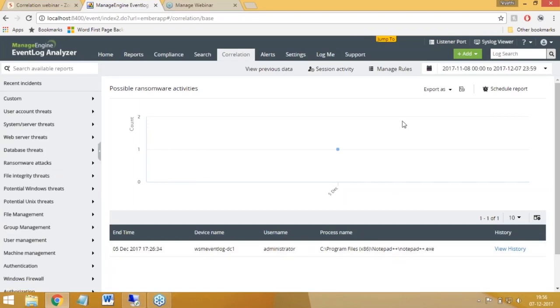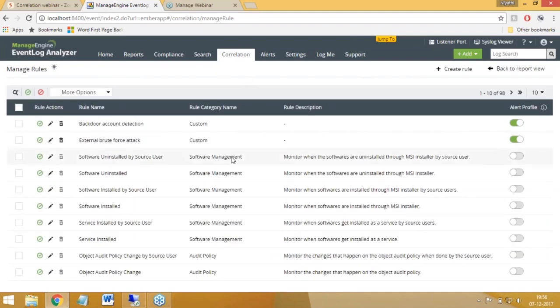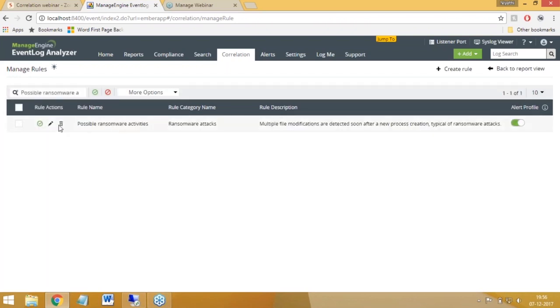So I mentioned some time back that you can also use correlation to reduce the number of false positives. So how do you do that? Now, if you'd like to see how exactly a rule is configured, you can always go over to Manage Rules. You can select the specific rule from the menus shown over here on the screen, or you can search for it using the search feature. Say ransomware, possible ransomware activity, and click on Update Rule.